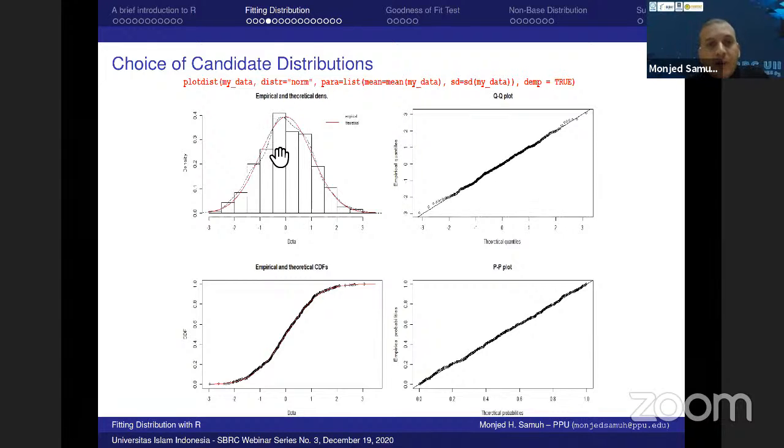Now we compare the empirical density with the theoretical density here. You see it is very close to the theoretical one, either through the histogram or the QQ plot or the CDF, or the PP plot. All of these figures confirm that our data comes from a normal distribution. It is very close to the normal one. How to know the parameters? This is the next step, later on.